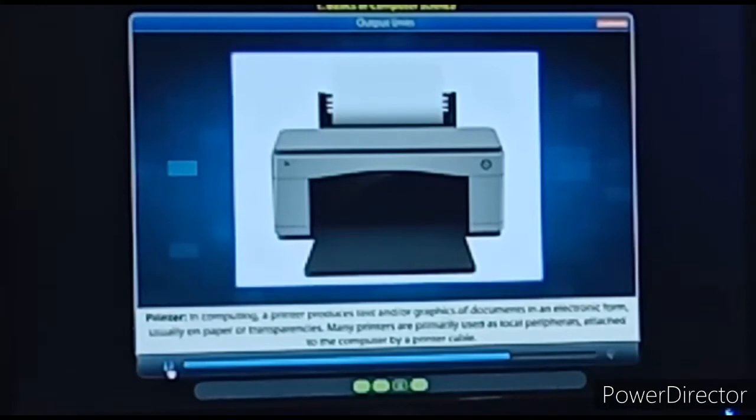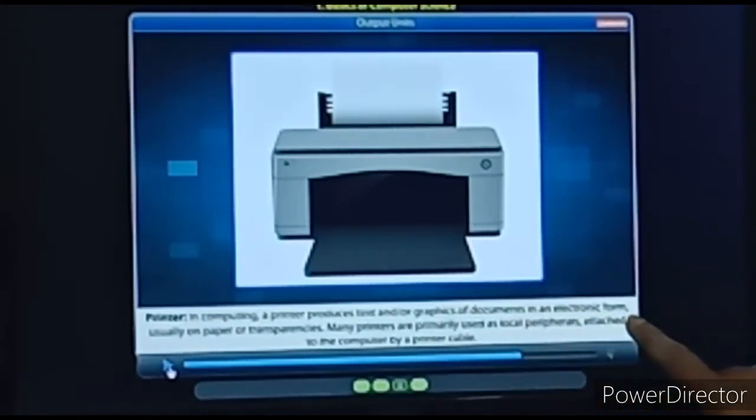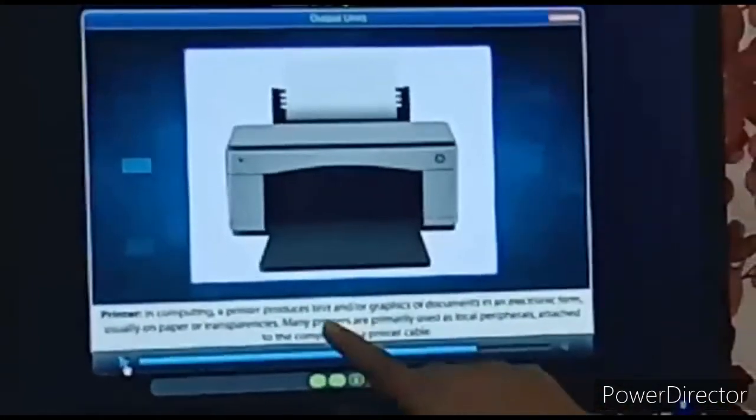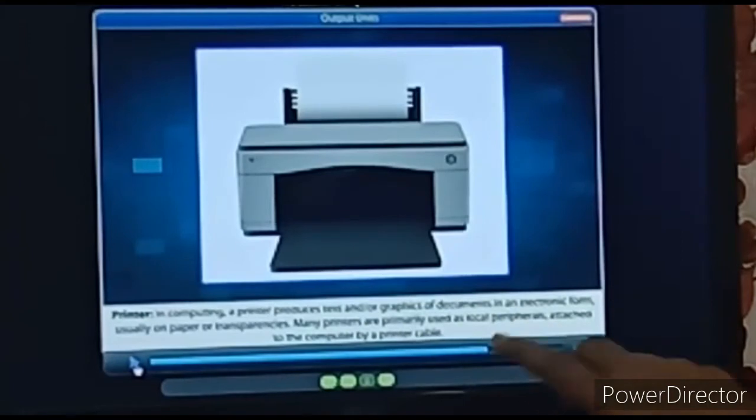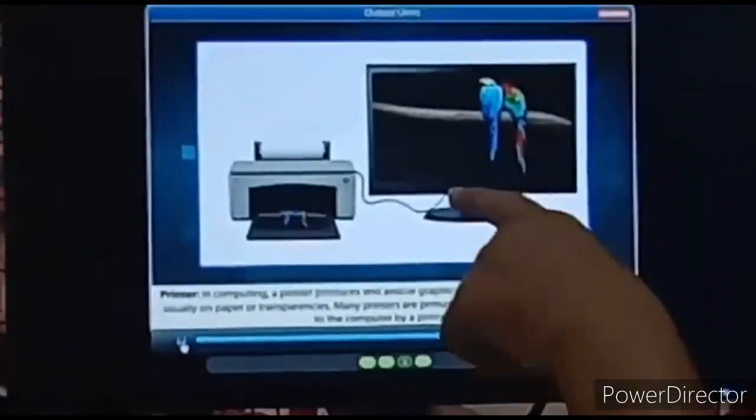Okay, this one is the printer. I think you all are having printers at your home. The printer produces the text or the graphic documents in an electronic form. Whatever text or images we are giving, the printer will be giving us a hard copy on paper. Many printers are primarily used as local printers and attached to the computer. This is the printer. It has been attached by using the cable, right? Through this cable they will be attaching it.